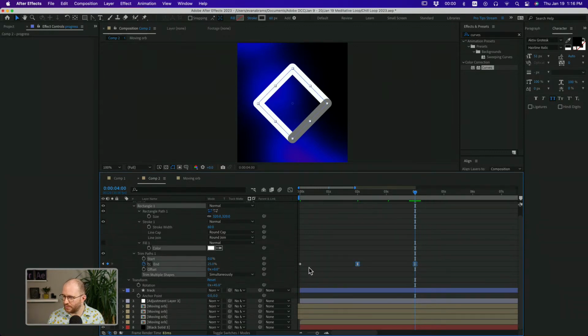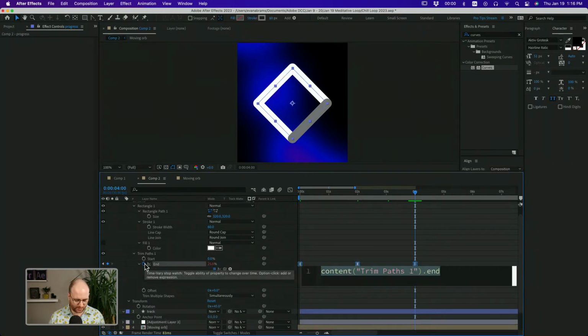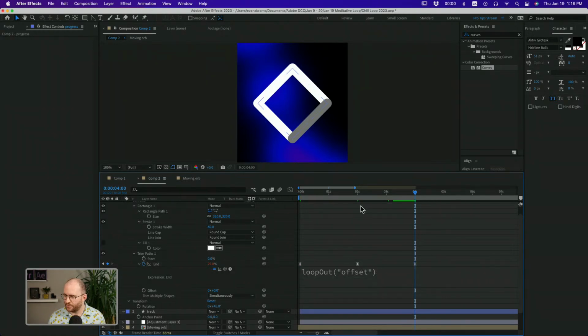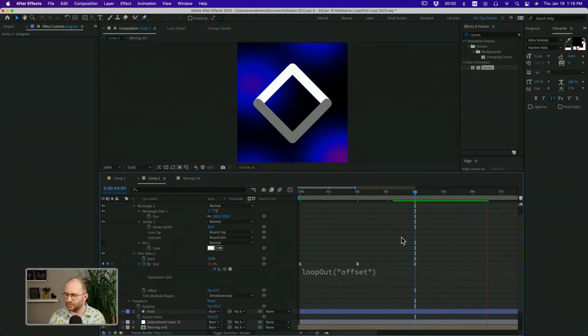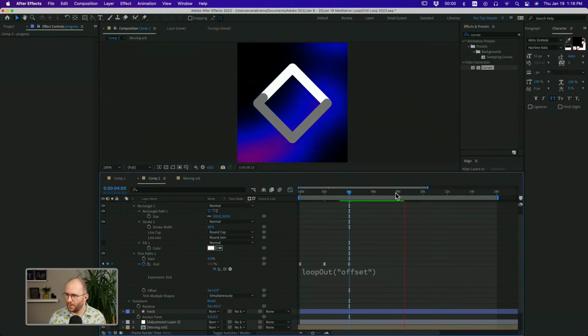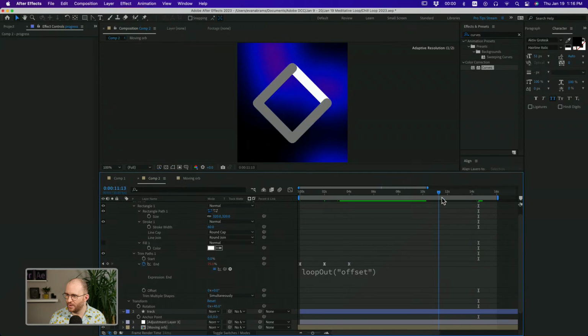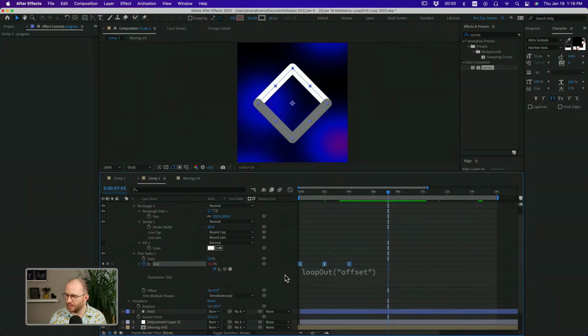So I'm going to ease these, select them all, hit F9, and we are going to right-click on this, and we're going to say loop out. The type of looping out that we want this to do is not continue, because that would continue the last keyframe. We are going to say offset. And so the offset is going to add to the end of this. So look at this. It's just going to keep on going. It's going to hang out for a bit, and then it's going to move. It's going to hang out for a bit, and then it's going to move. And it's going to just keep repeating this change of value over and over again.